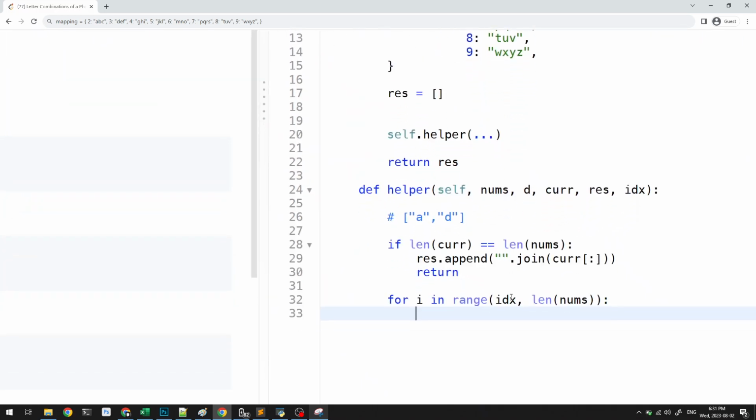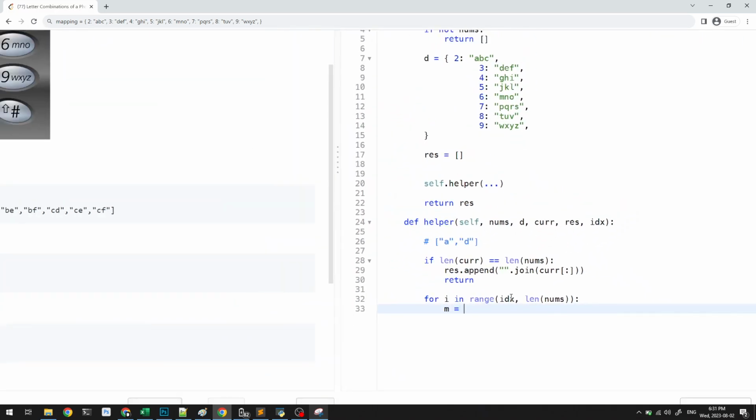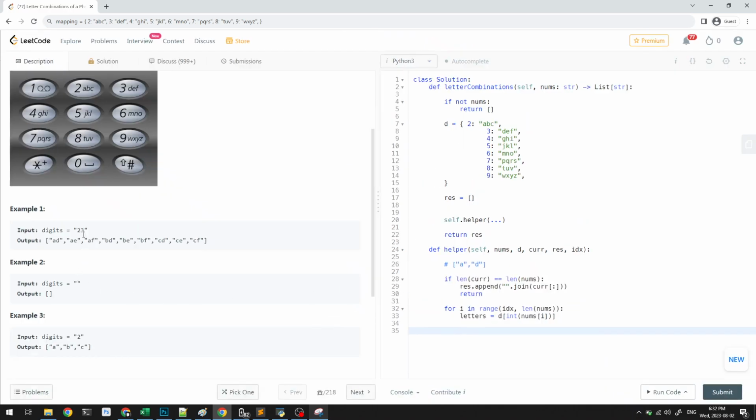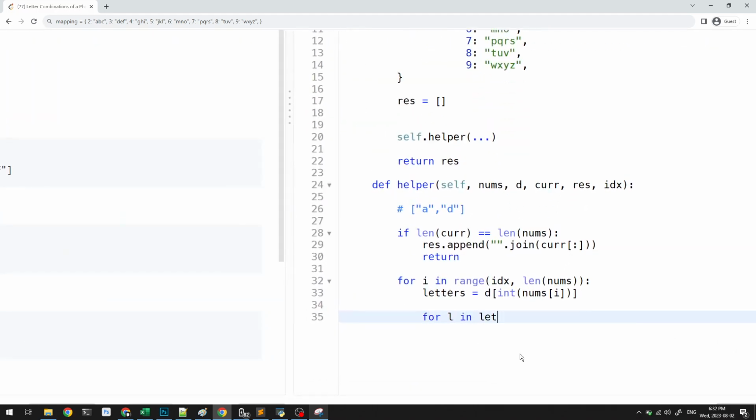So I can do something like m for map, or maybe letters. What is letters equal to? It's equal to d at nums at I. Notice that nums at I will actually be a string here, so I need to cast this to an integer. So now we have our letters. For example, initially when we're at the number 2, in the 2 and 3, we have the letters A, B, and C. So now I can do for L in letters.